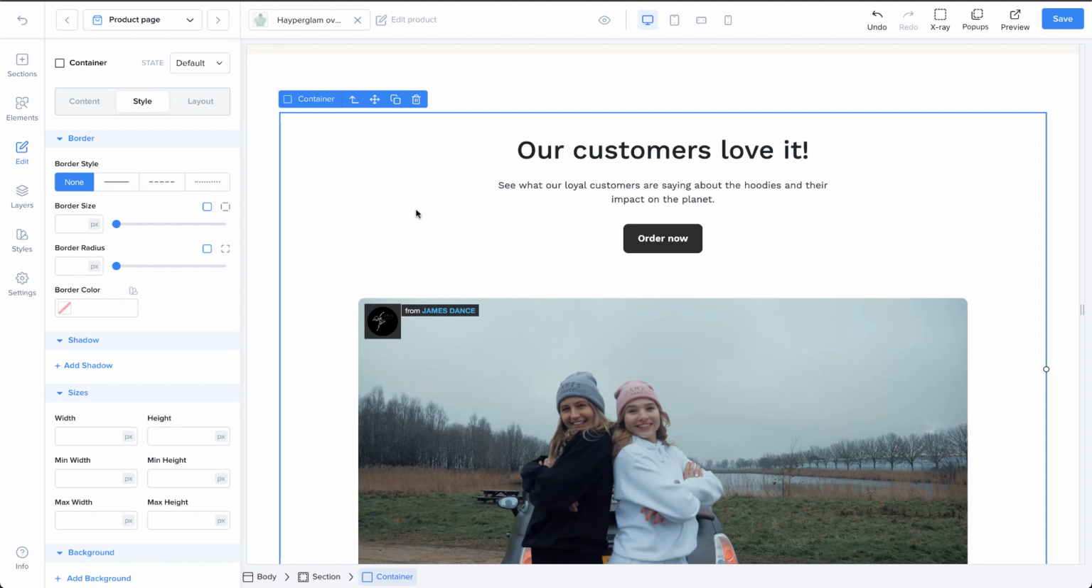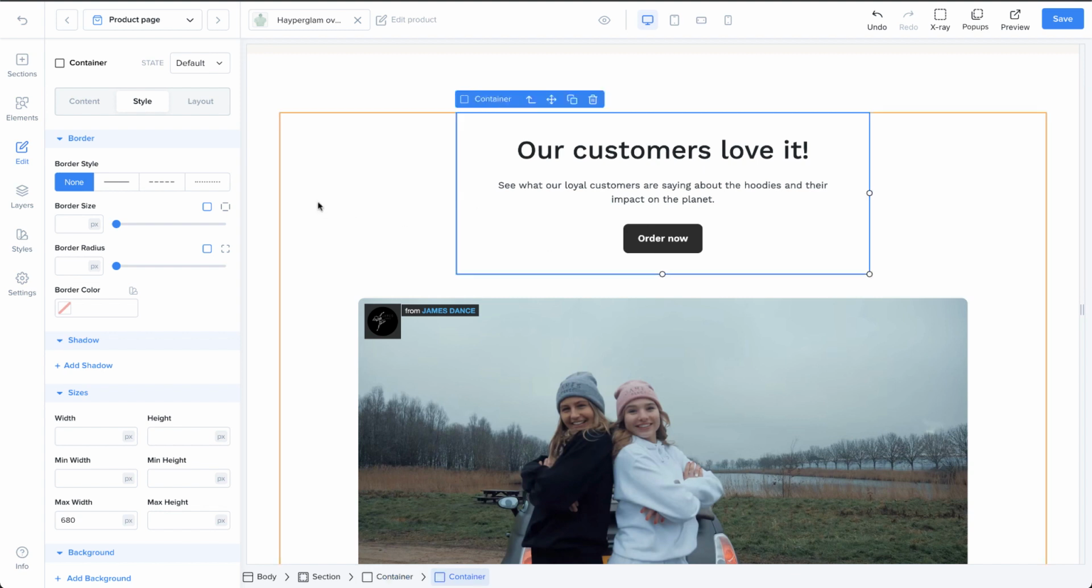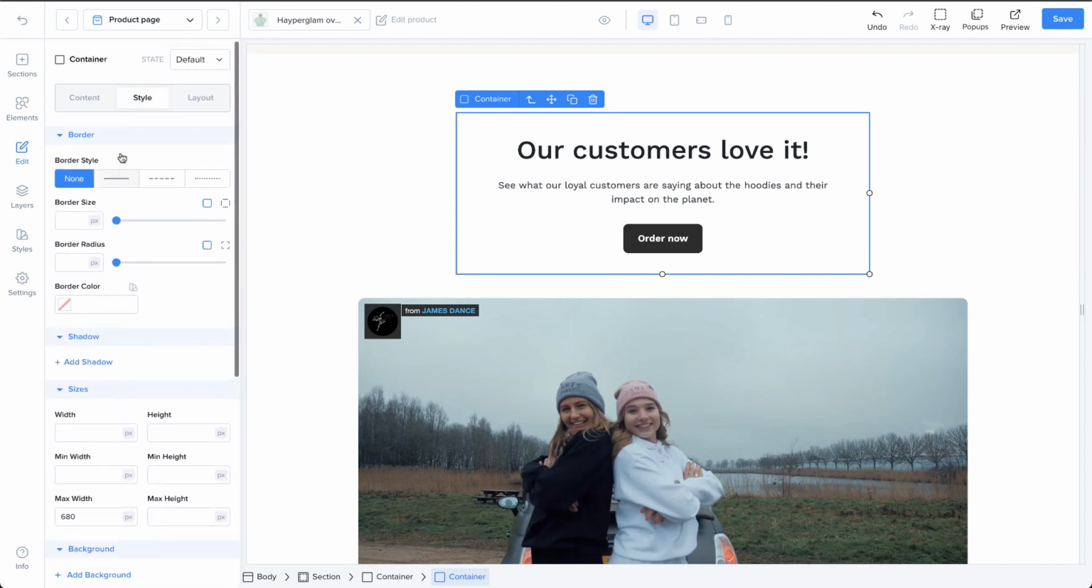Each element in the page builder can be styled from the sidebar. First, select the element that you want to style. This should take you to the Edit tab on the sidebar. Now choose the Style tab. The styling options are grouped into categories. Some categories may or may not be available depending on the nature of the element.